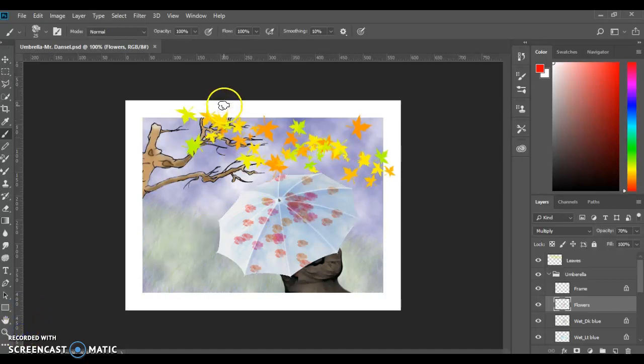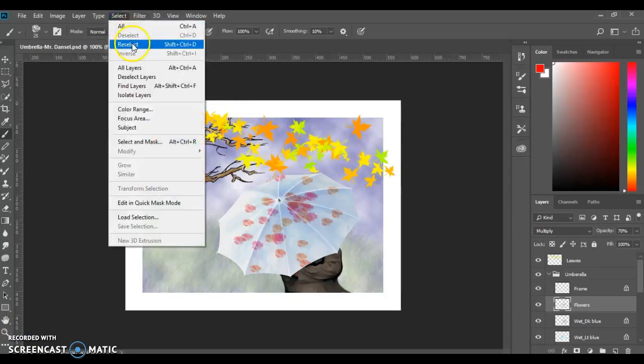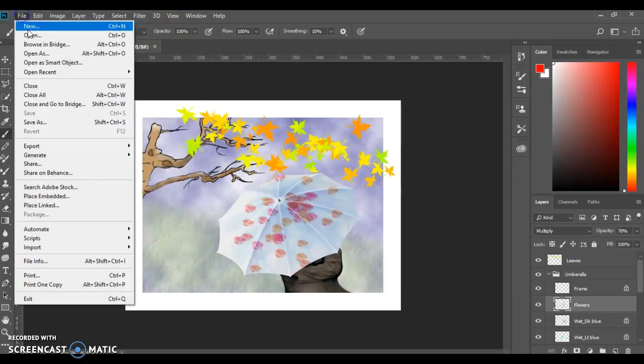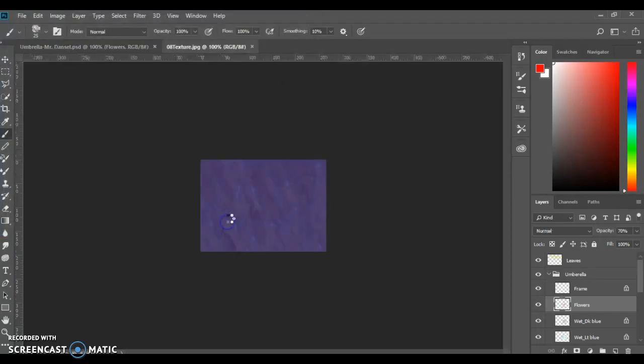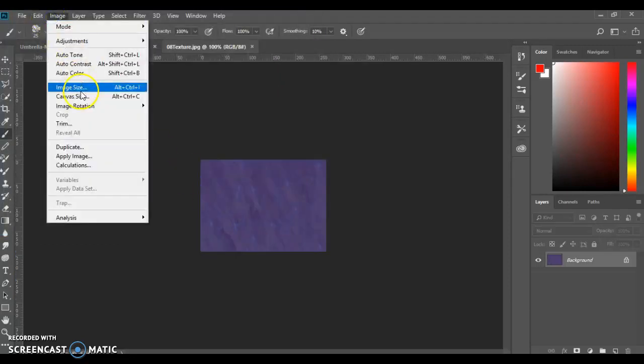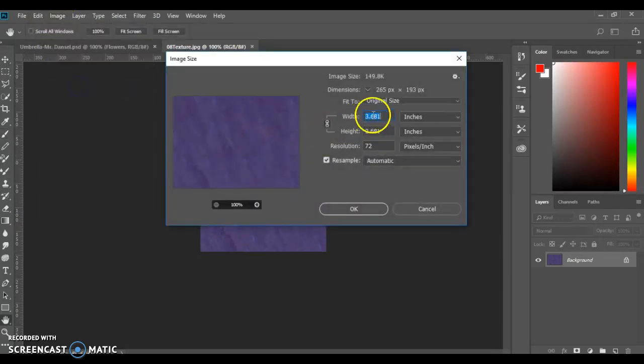Okay, we're almost to our last step. We're going to be framing the picture. If the umbrella is still selected, you may need to go to Select and Deselect, but if you're done with that, we're ready to go to File, Open. We need to open up this texture file. First thing we need to do is resize it. So we're going to go to Image, Image Size. We're going to change the image size to approximately 780 there and 580 here. It may not allow you to change or keep both of them. Let's just make this 780 and we'll go with it. And then click OK.